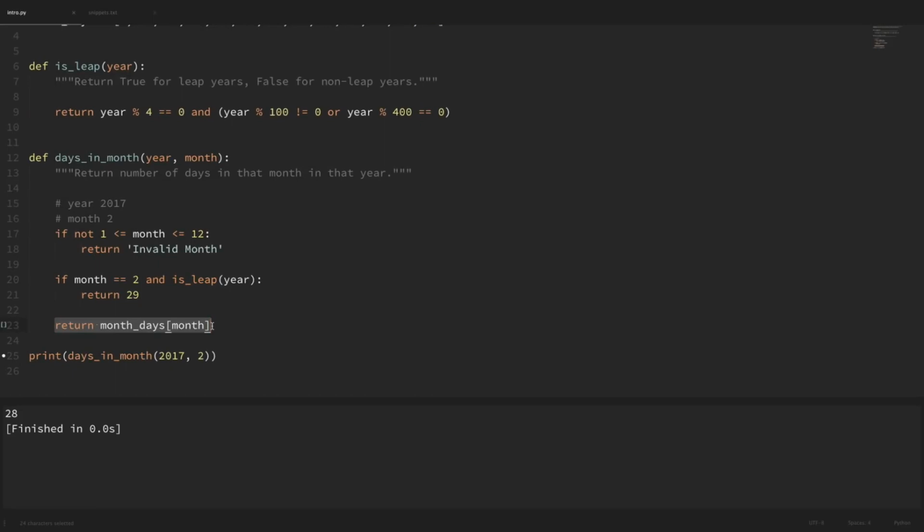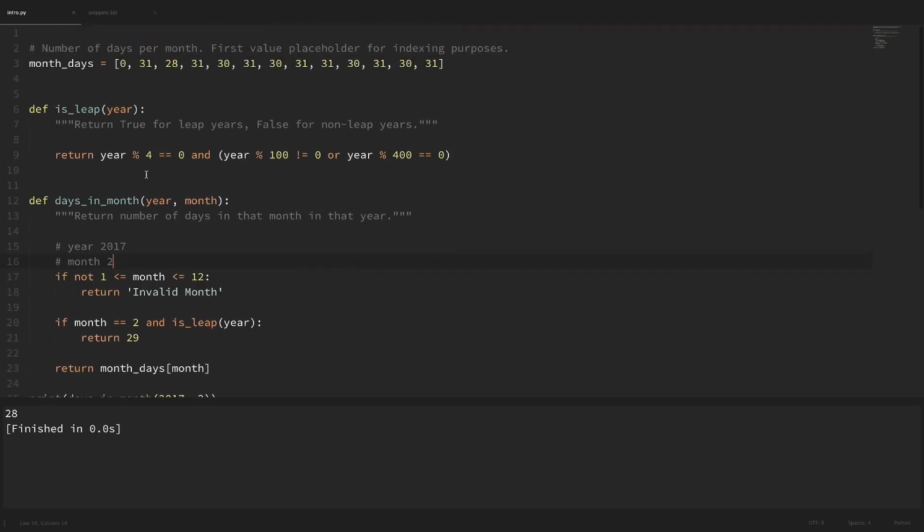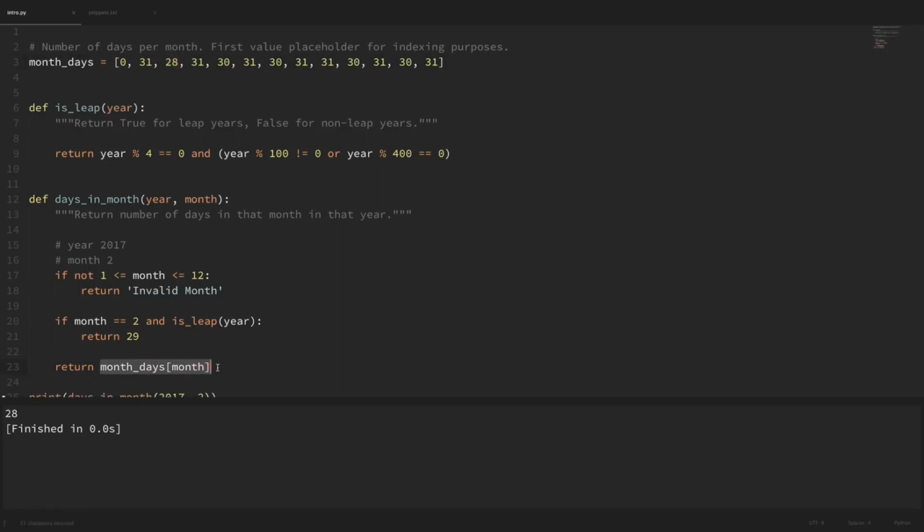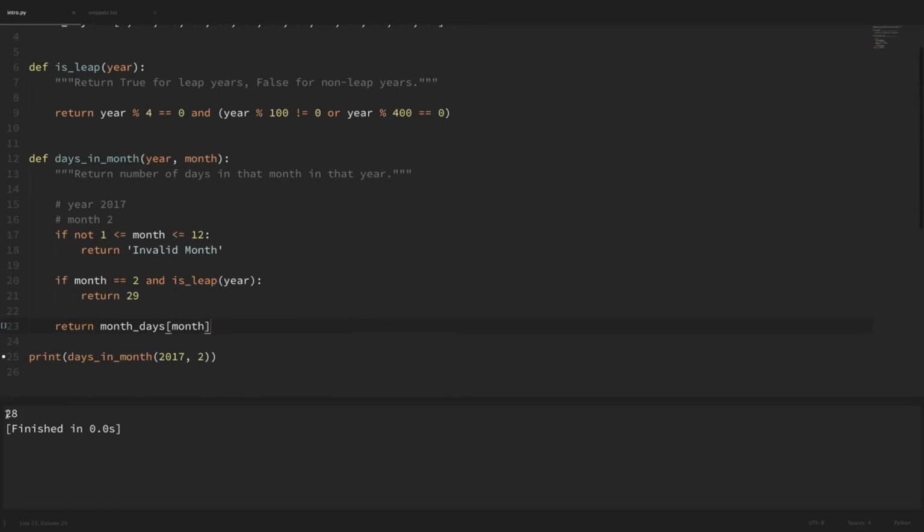And lastly, it accesses the month days list at this month index. And remember that our month is equal to 2. So it's accessing the second index. And if we look up here to our month days list and go to our second index, so 0, 1, 2, then we can see that that's equal to 28. So it should be returning 28 here. And finally, when we printed out that result, 28 is what we got as our result.